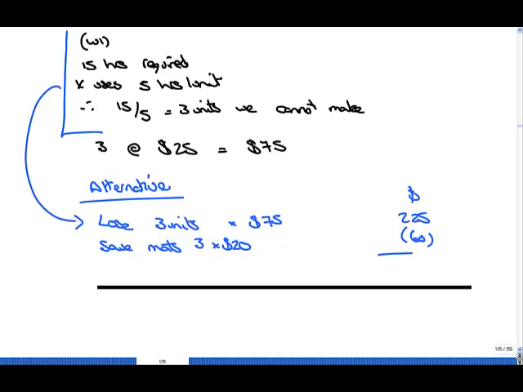So we're saving ourselves 60. So therefore again the cost to us on a relevant basis of not having enough labour to make our other units, again 165.